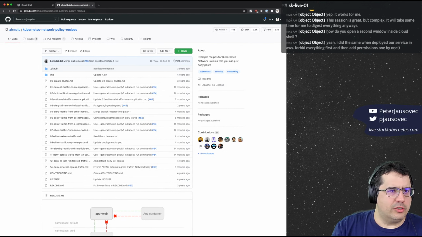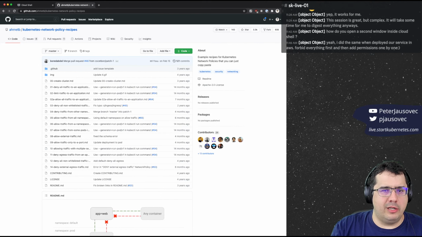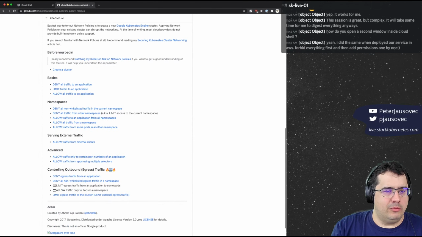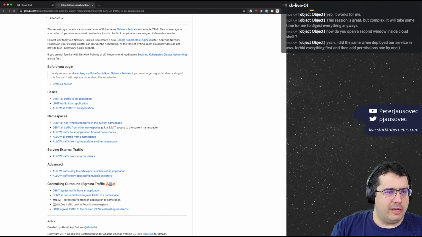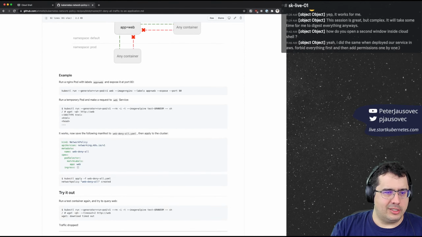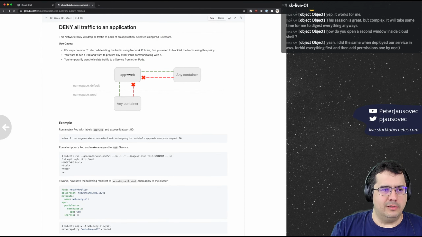I can put it in Notion, right? But he has a bunch of network policies that you might want to use, right? Simple things that you can go in and just copy paste if you want to. For example, there's the deny all traffic to an application, and it has a nice animation telling you what it actually does, how you can configure it, and how you can try it out to see if it works.